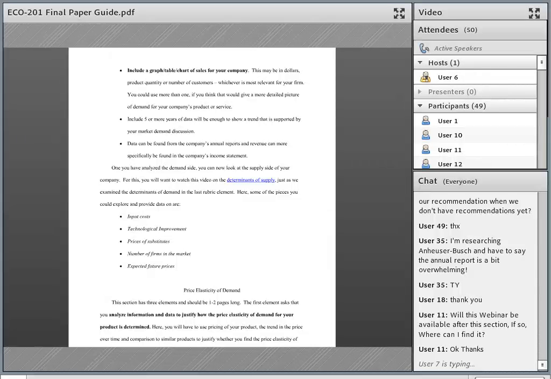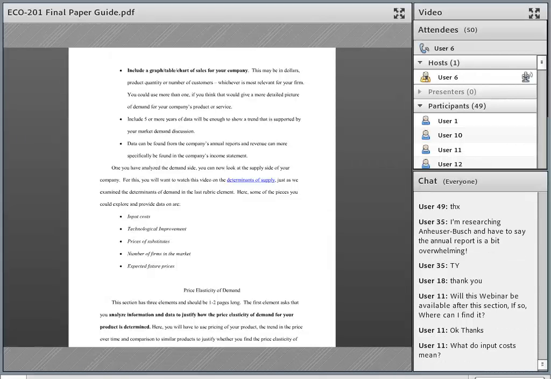So I wouldn't advise you to focus on that too much here, but technological improvements, prices of substitutes, number of firms in the market, and expected future prices are just a few of them. Some other things to consider are how they're growing. So are they adding a lot more locations, if they're like a Starbucks or something like that where they need more locations to serve more people, or an automotive manufacturer might be changing the number of production facilities that they have, or reducing the number of production facilities they have, or increasing the number of dealerships that they have. Those are things you want to look at.